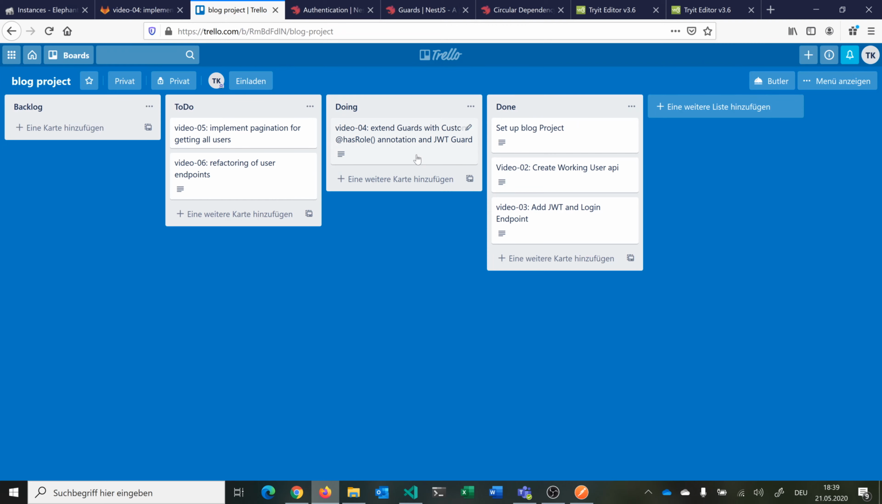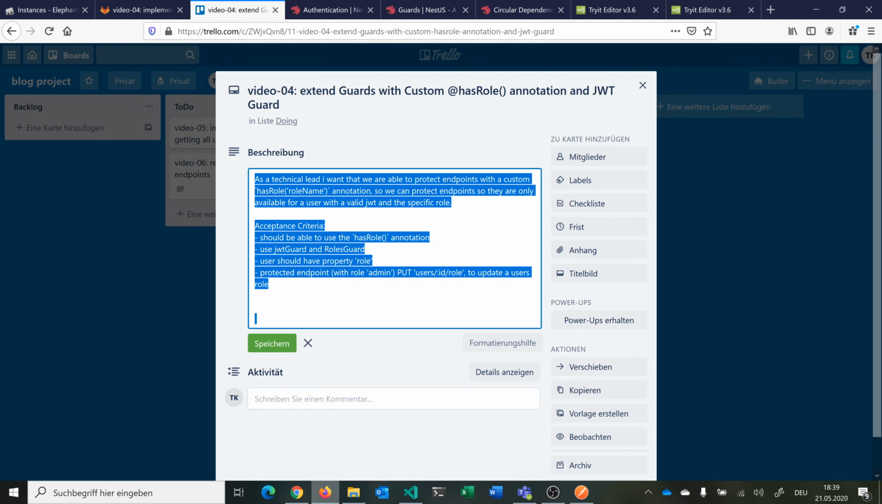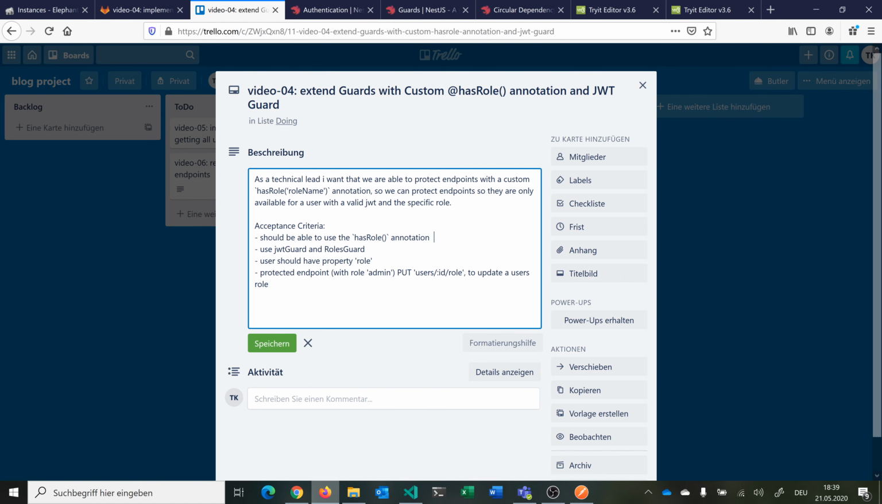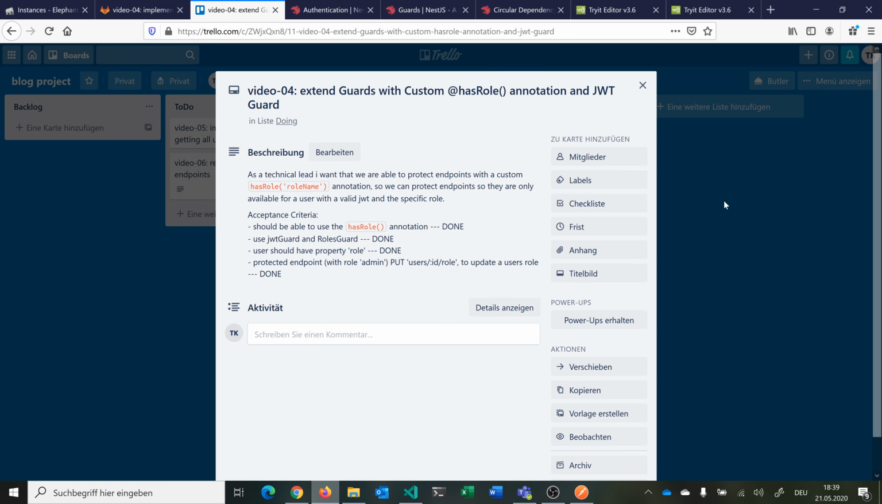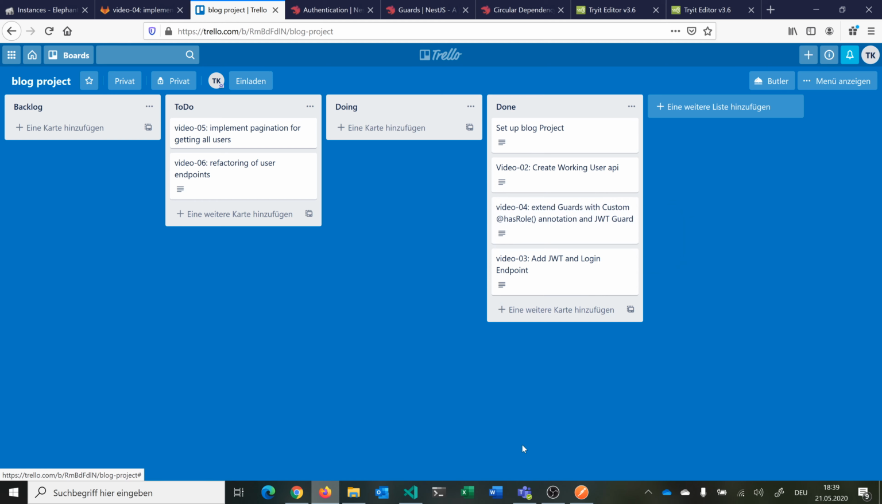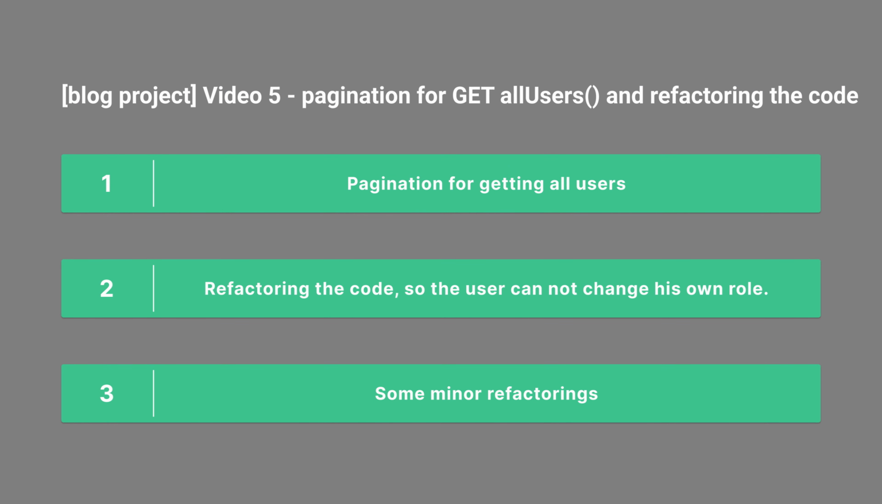And the last thing that we do is taking our story. So we have the @role annotation, we are using the JWT and the Auth Guard, and we are having the property role, and we have a protected endpoint to update the role of the user, so we can change this to done. At last, we have a short look at the next video.